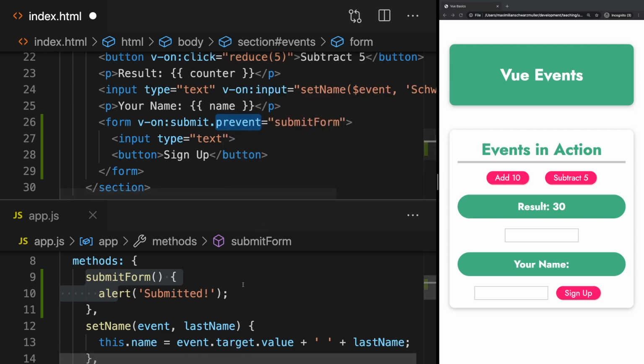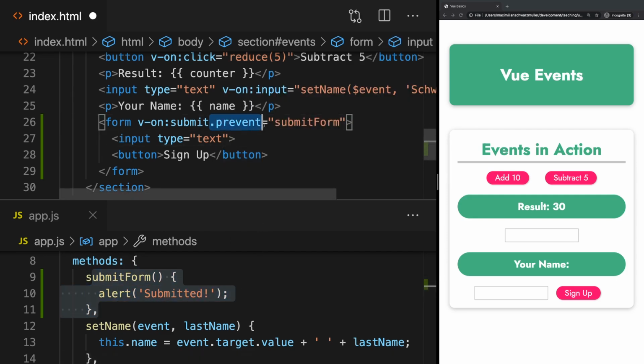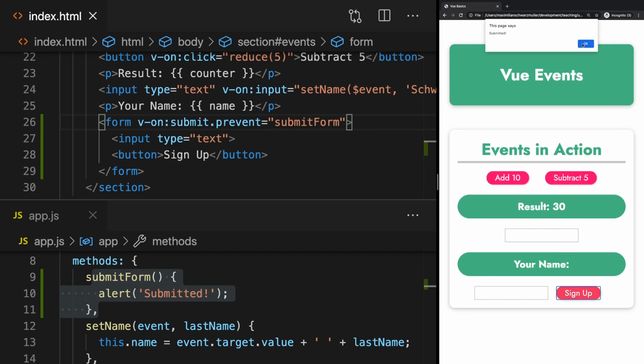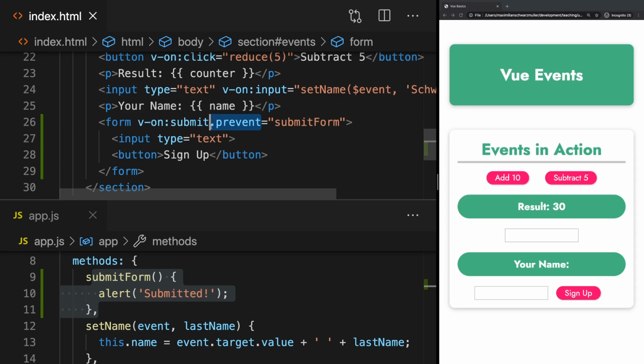So it will basically do what we did manually a second ago, just with less code. There also is a stop modifier for stopping propagation, but here we need the prevent modifier. And with that, if we reload, I can click sign up, we see that alert, and still the page doesn't reload thanks to this modifier. So that's nice to know, and that will come in handy later.